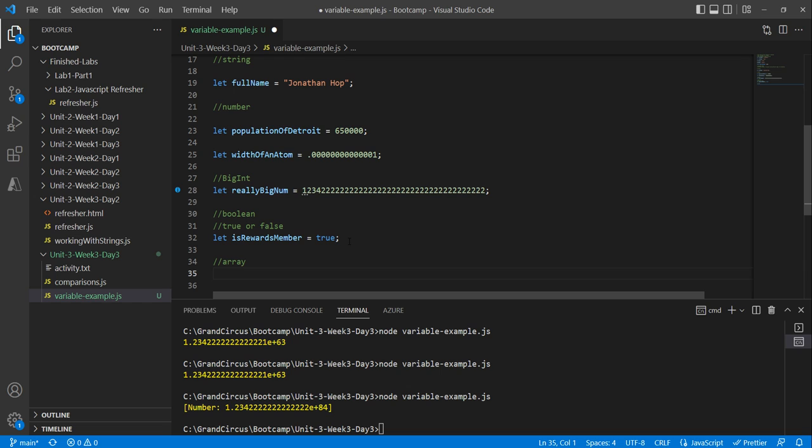Okay, an array is a list of types. It's a collection of them. So let's make an array. Let rewardsMembers. So let's say you're a software engineer and your client is an online store, and they offer members discounts on their items if they are a rewards member, right? So we have a list of people who are rewards members. If you're on this list, you get a discount. If you're not on the list, you don't get a discount.